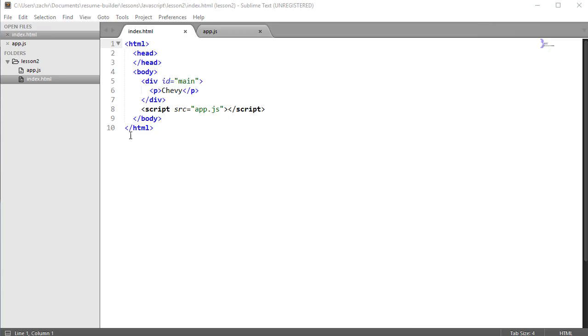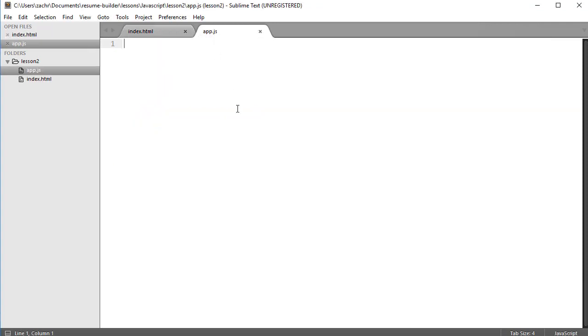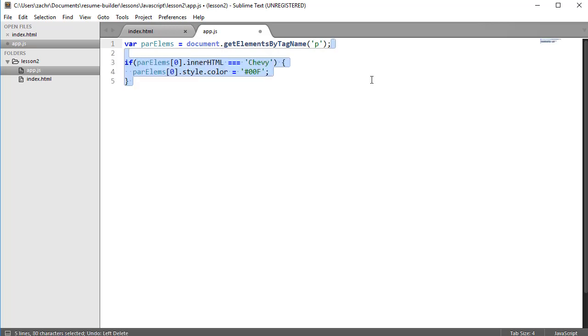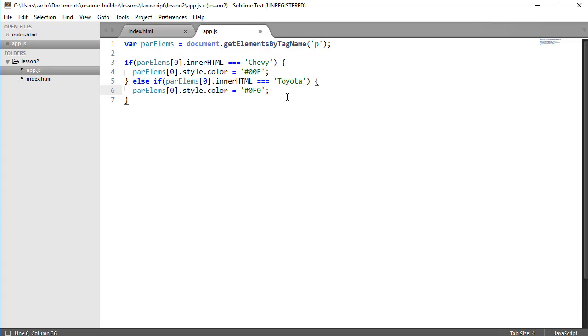And so in my app.js file, the very first thing that I want to do is go ahead and grab that paragraph element. And in this case, we're only going to have one paragraph element in our array of elements that we assign to this par_elements variable. And we'd like to style this paragraph according to the value of the text that it contains. For instance, if the text contains the string value Chevy, then we want to style it with a color of blue. However, if the text contains the value Toyota, then we want to style it with the value of green. And if the text contains anything else, then we want to style it with the value of red.